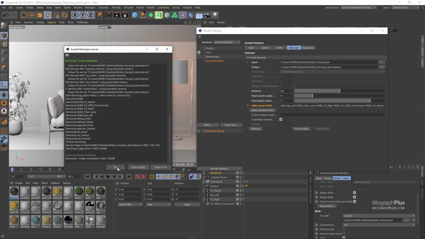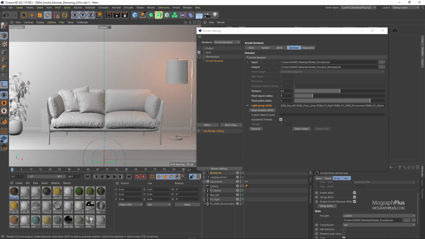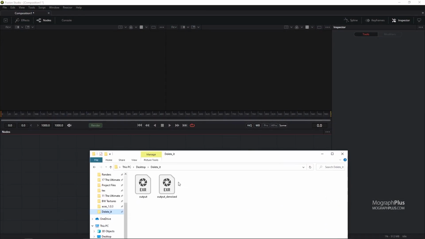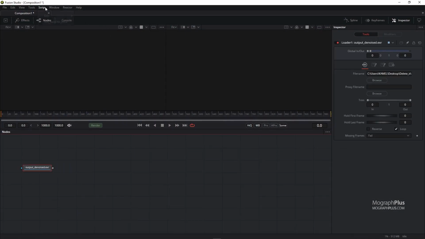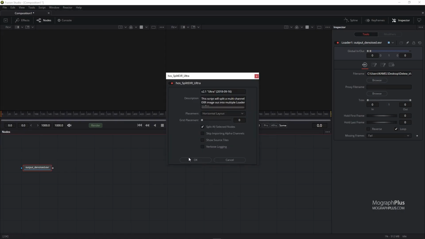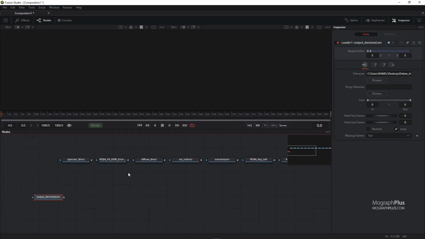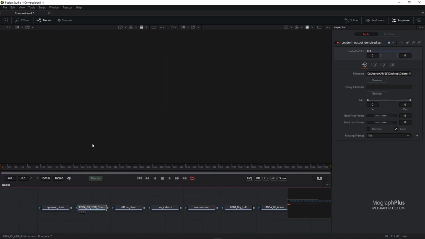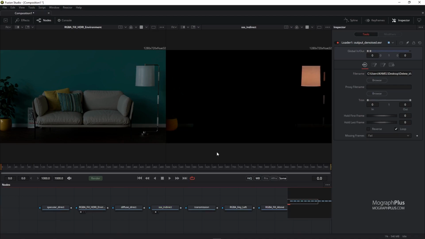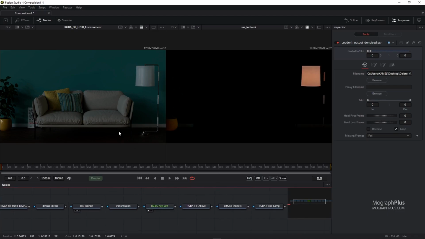Now let's go to Fusion quickly and drag the denoised render in. I will use the split EXR script to extract all the AOVs. Now we can view a few of them. Now the good thing is we can work with the denoised versions of our AOVs in post and build our back to beauty composite using them.